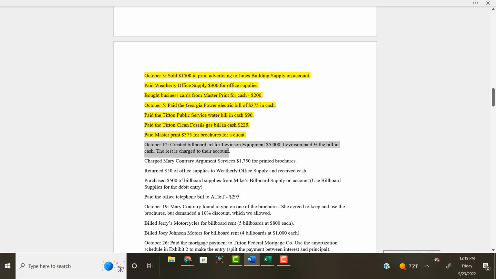And again, I want to highlight that so that I know that I've actually created that entry. Charged Mary Contrary Argument Services $17.50 for printed brochures. Okay. This is the other side of this. See up here when you paid Master Print $375 for brochures for a client. Well, guess what? That was Mary Contrary.